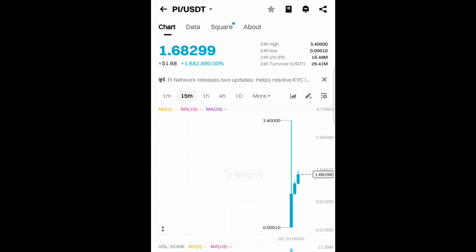Let me know also in the comment section if you are satisfied with the current price, if this met your expectation or you were expecting something higher. I think it launched at about above $3 and is currently trading at a little above 1.6, let's say $1.7 for one Pi. So let me know how many Pi you got, and in this particular video I'm going to show you how to transfer your Pi from your Pi browser, from your Pi wallet into your exchange.